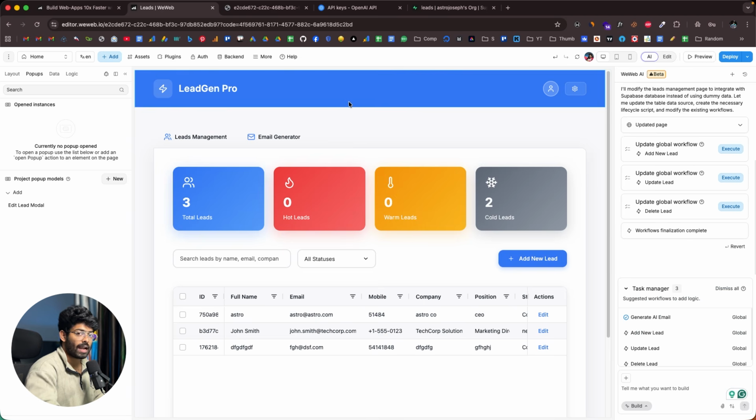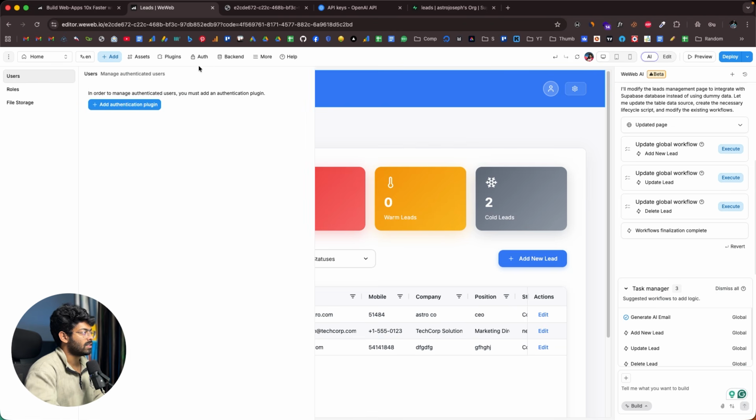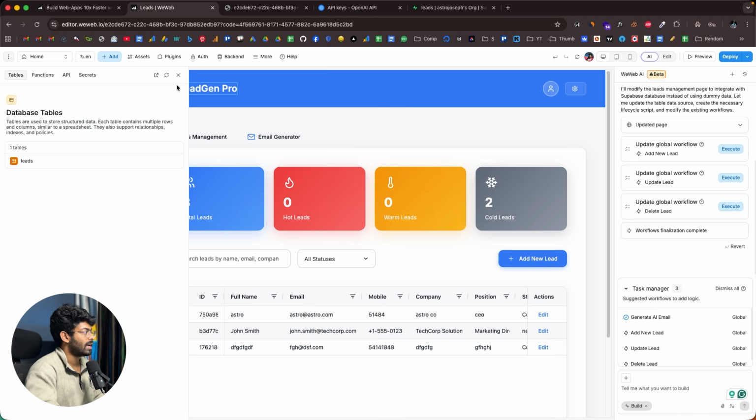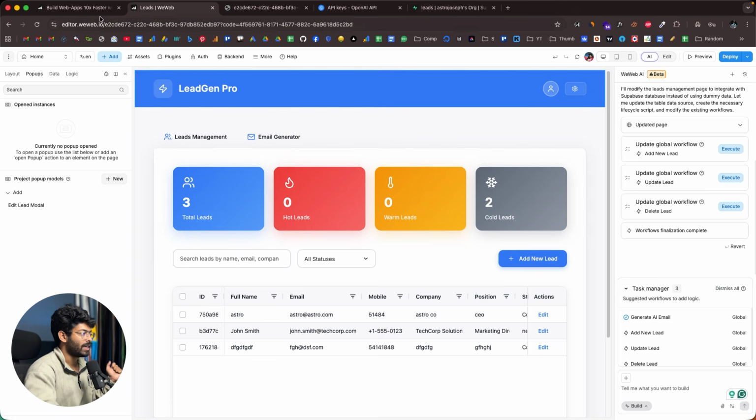And again, if you want to add authentication or a backend or any other features, you can explore all these options in here. For example, if you want to add authentication, you can add the authentication plugin, or if you want to add file storage, you can do that. And again, you also have the option to manage all the tables, functions, APIs, and secrets from this interface right here. And now that's pretty much all I wanted to show you in today's video.